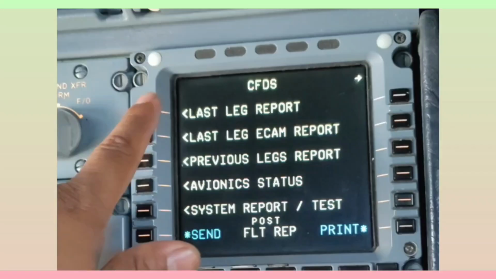At each new flight leg, the content of the last leg report is transferred into the previous leg report, and this report can store up to 200 failures. Up to 200 failures over the last 64 flight legs can be stored in this previous leg report. Previous leg report is displayed only on ground, that's why I have told flight ground logic.